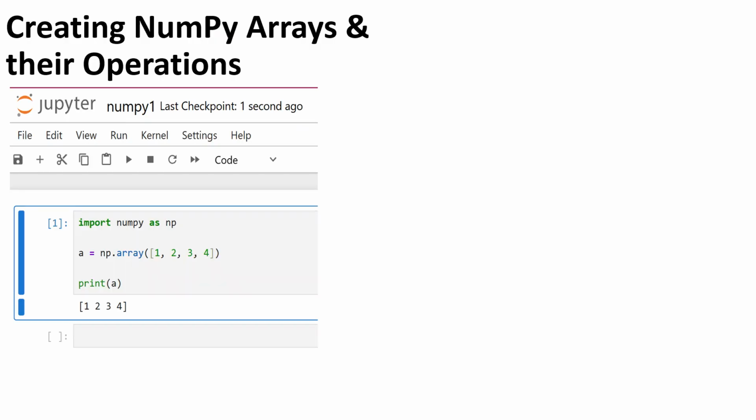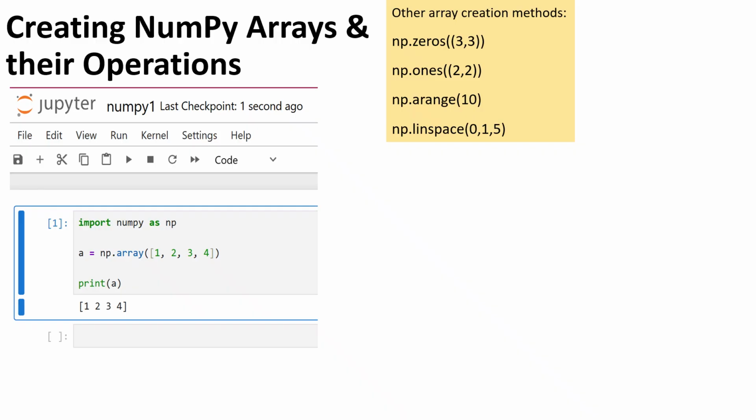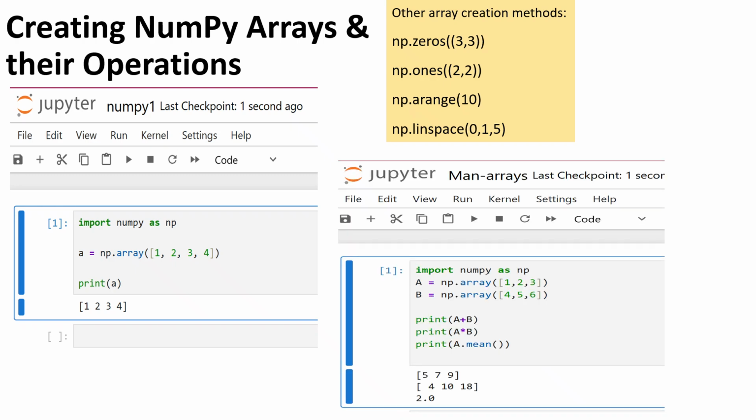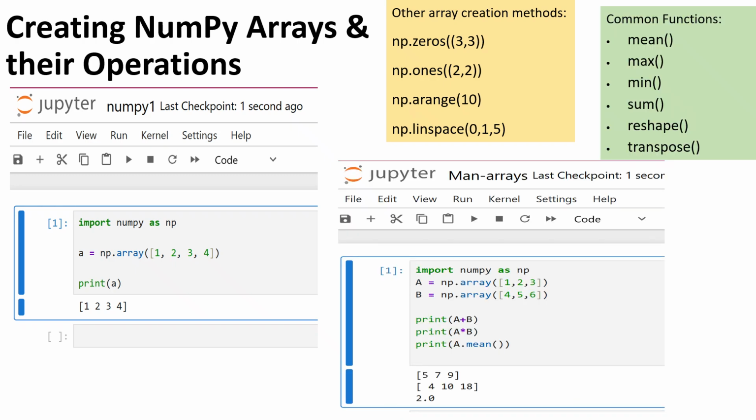So you can create an array and print it. And you can also have an array filled with zeros or ones. You can use arange to generate numbers in an array, or you can have linspace, with evenly spaced elements in the array. So here we have two arrays. You can also do mathematical operations like adding, multiplication, mean. It's all directly available. You can find max, min, sum, and so on. Transpose also is automatically available. So these are available with NumPy.